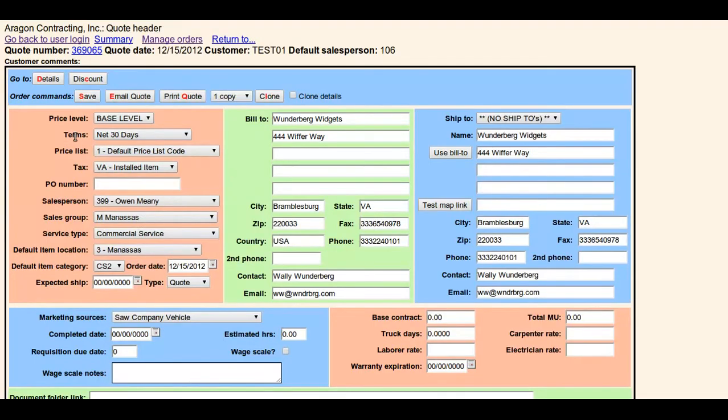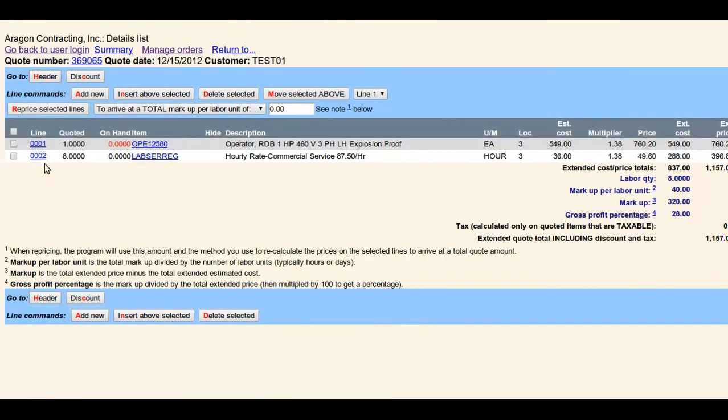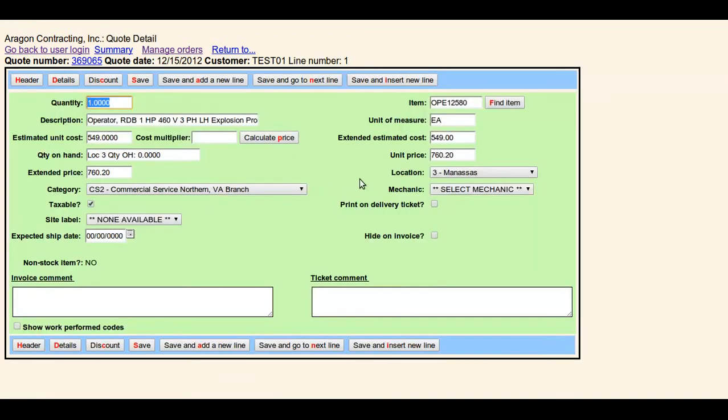And this is the header. We're going to take a look at an individual detail screen. So let's pick this item right here. Here's an operator. A couple things on this screen to take a look at. Of course, it has a quantity as always and an item number. If you put an existing item number in, this field here, the estimated unit cost, will automatically fill in with the most recent cost for that item.